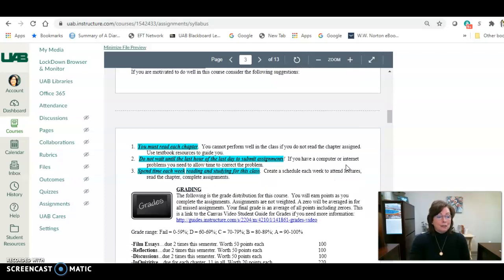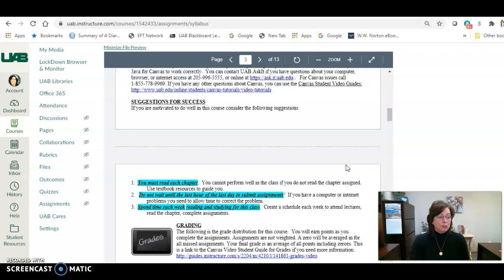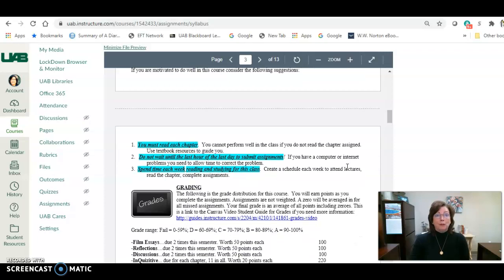So let's scroll down to suggestions for success. I would recommend that you read the chapters. You're not going to perform well if you don't read the chapter. This is probably my number one tip and suggestion for this class. Don't wait until the last minute of the last day to complete your assignments or submit your exams. You will not have time to resolve issues that inevitably occur at the last minute on the last day.